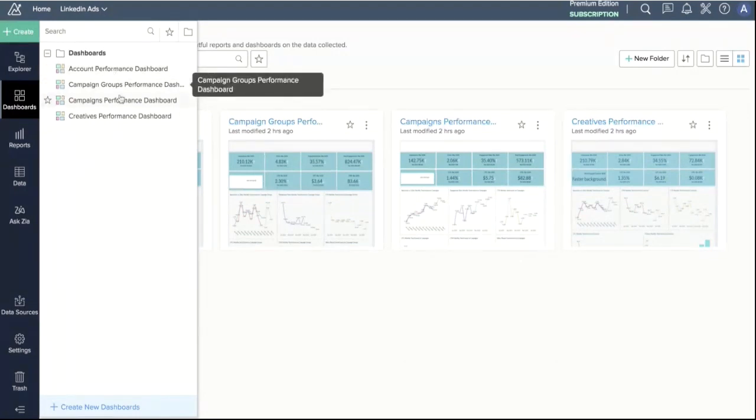As you can see, Zoho Analytics has broken down the entire analysis of your LinkedIn ads into 4 buckets. The first bucket has all the details about your accounts. The second bucket has all the details about your campaign groups. The third bucket has details about your campaign performances, that's the individual performance of campaigns. And the fourth dashboard talks about the performance of your creatives. I'm going to quickly show you how these dashboards can help you get insights.